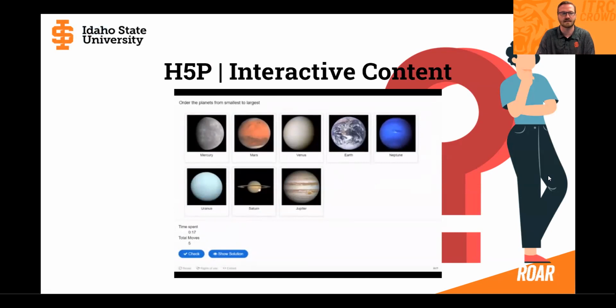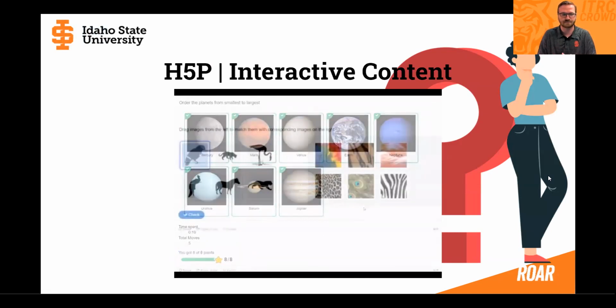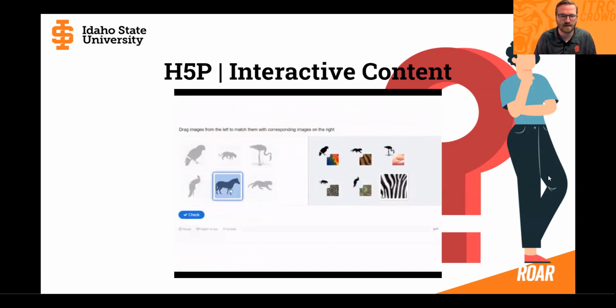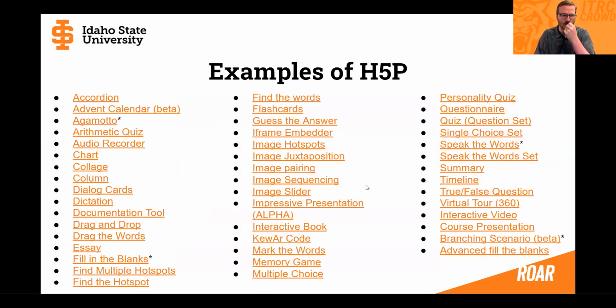They have different things, like this one, which is a sequencing activity on the screen here. There's image pairing and multiple choice. So there's a lot of range in what H5P can do with its different content types. As a matter of fact, here are all the current H5P content types listed on their website that you can use to create your interactive content.